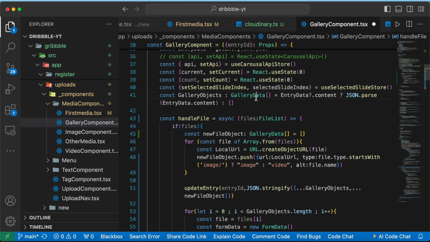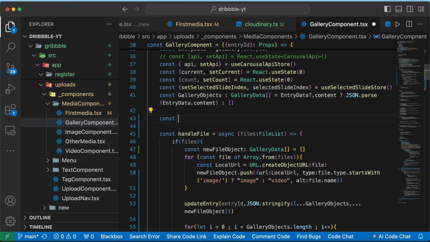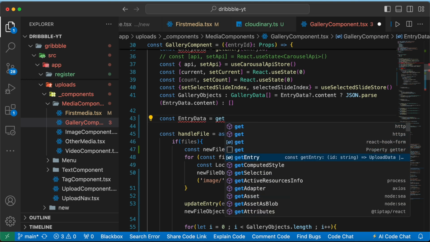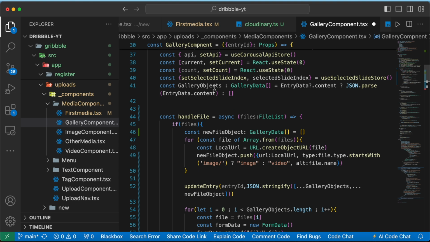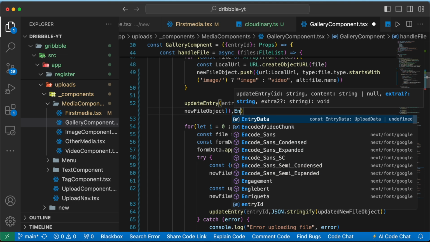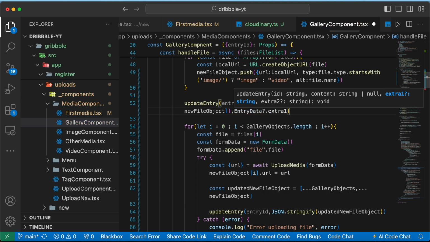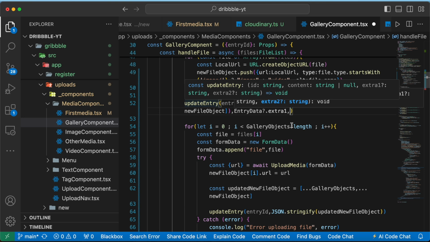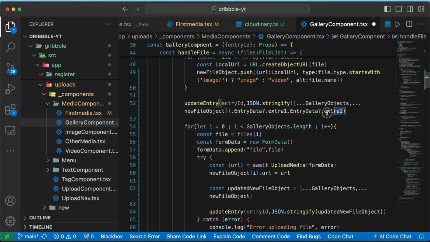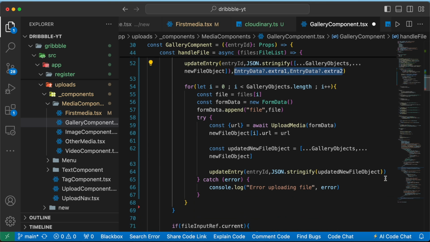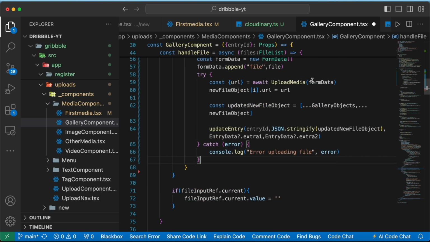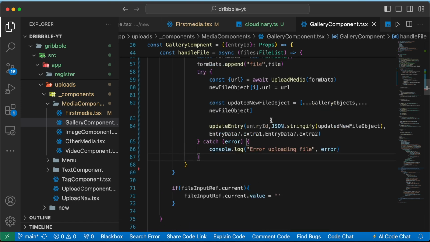Okay, so we can write it like this: const entryData equals getEntry. So we already have the data, we can just go here and add that here. So entryData.extra1, so extra1 and entryData.extra2, and we can do the same over here. Okay, now let's save this and try this as well.